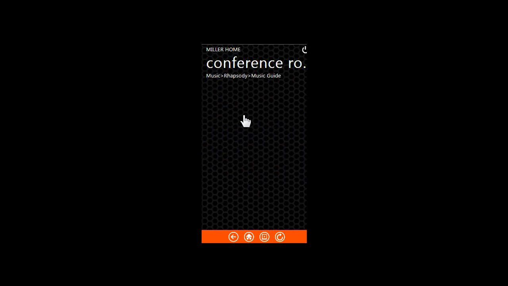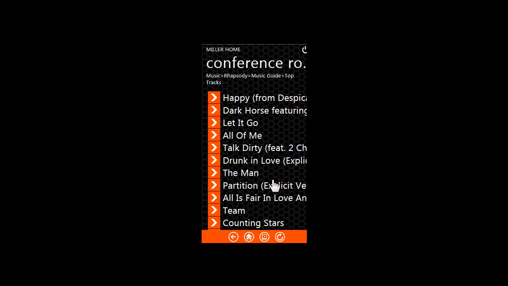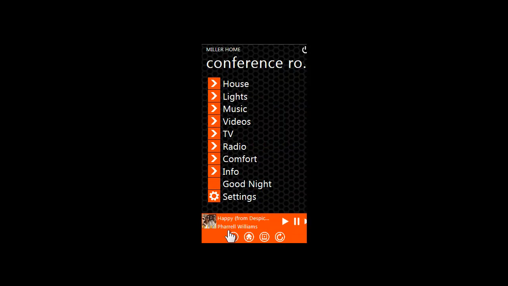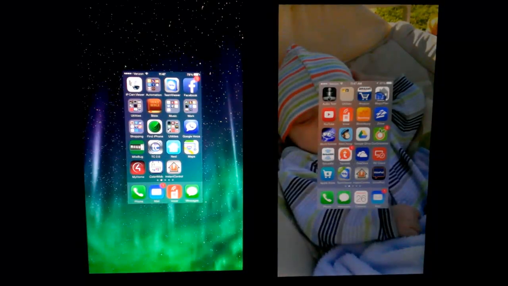The first part of this video gives you a side-by-side demonstration of Instant Control versus MyHome in terms of app loading speed. On the left of our screen, you will see us using an iPhone 5 with the Control4 MyHome app. And on the right side is the same model iPhone 5 using Instant Control.